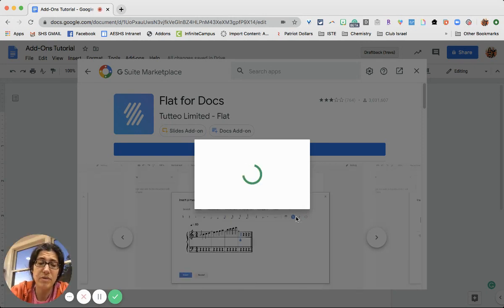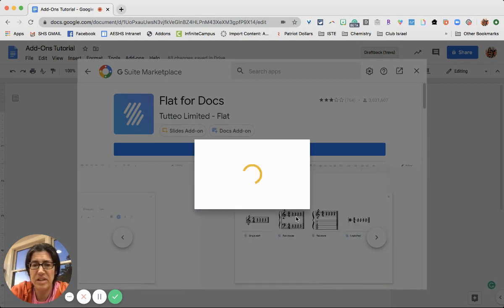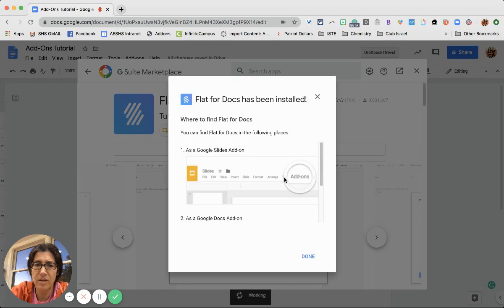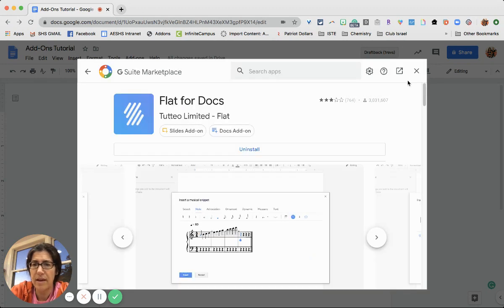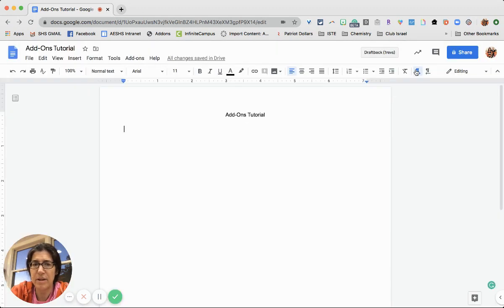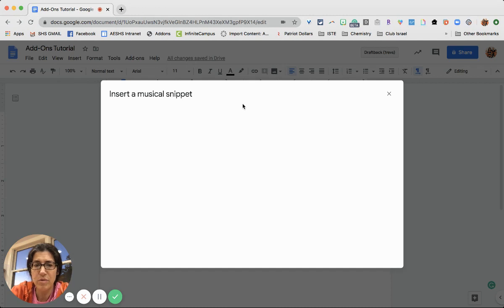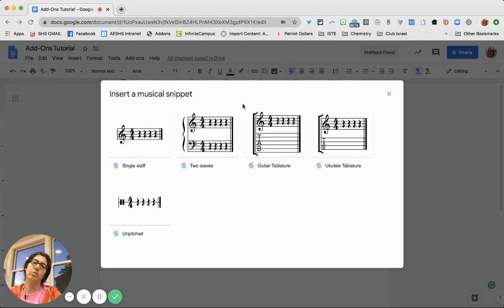I'm not a music person, but I do work with some music teachers, and hopefully it will download and add quickly. And so now it's been added, and I'm going to go back in to my add-ons, and it says Flat for Documents. So now I want to insert my music snippet. It'll bring up the music snippet, and I will choose whichever one I want.